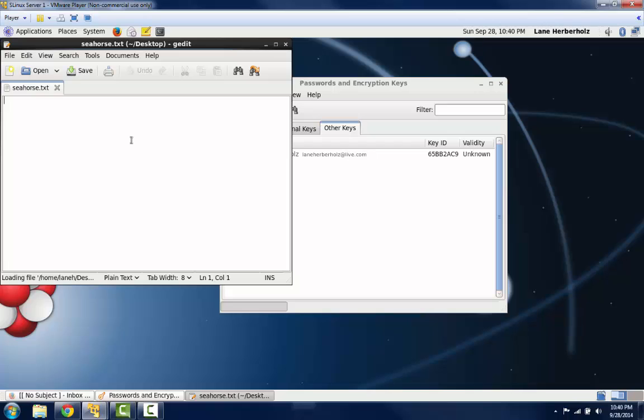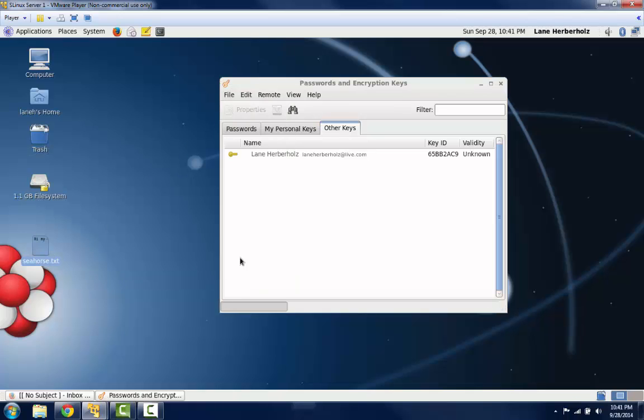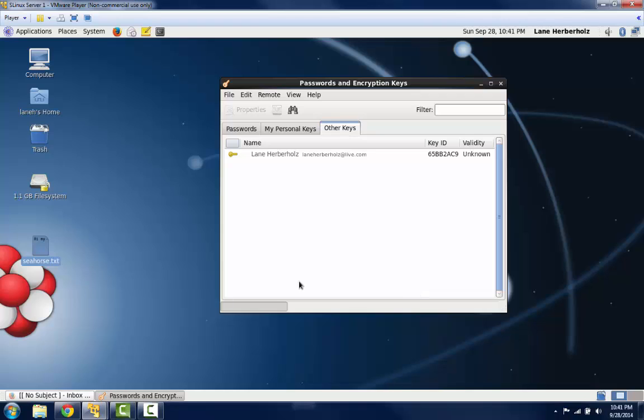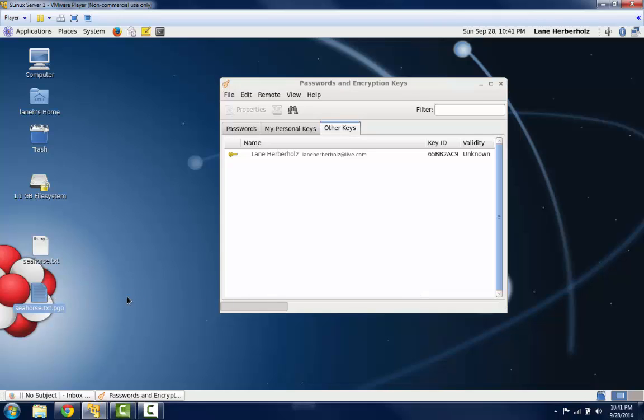Open it up with gedit here, put in "hi, my name is Lane, and I'm using Seahorse." Save that, close it, okay. There it is. We're going to right click and encrypt with this key that we just imported. Press OK. Here it makes the seahorse.txt.pgp, and now I'm going to send it to the other system.